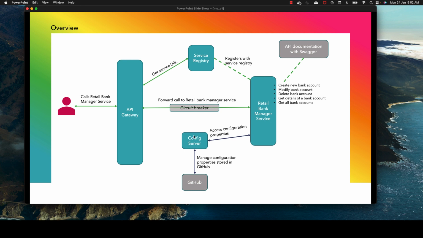So in this session we shall implement the config server, and in the next session we shall enhance the retail bank manager service so that it can access a property using the config server. For that, we create one repository in GitHub where we store the property, and then we shall implement the config server. So let's start coding.